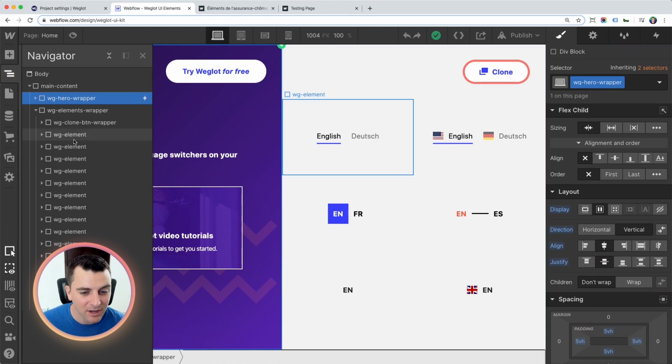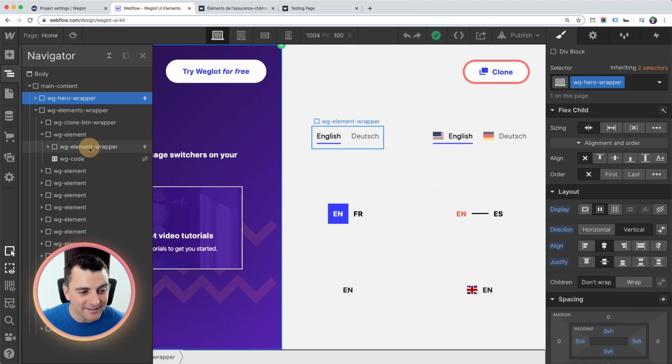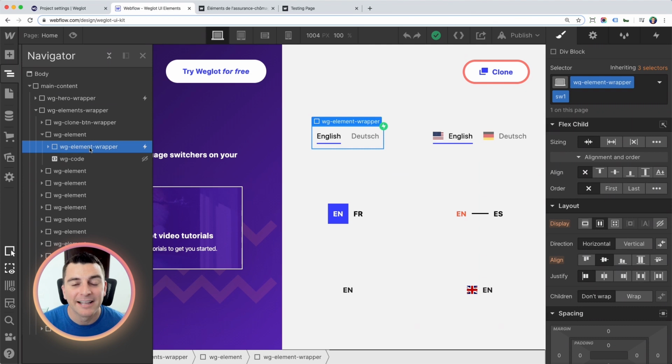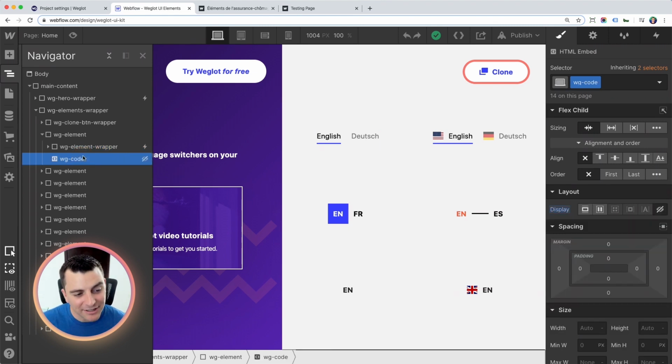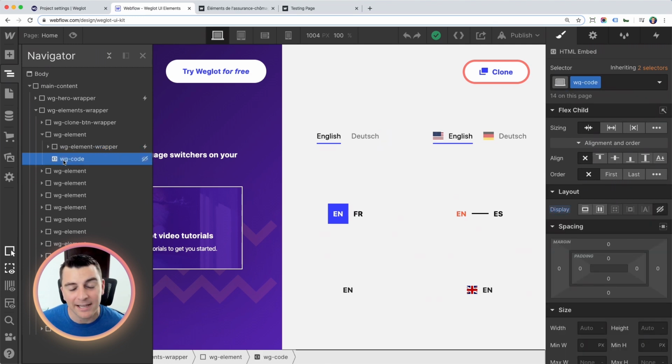All right, let's get into Navigator. Let's see the structure here. All of these are inside a WG element div. Inside the WG element div is the WG element wrapper. The WG element wrapper is what you're going to be copying and pasting onto your site. Next to the WG element wrapper is a code embed. This is a code embed specific to this element wrapper. So if I want to grab this one, I'm going to copy and paste this to my site, and I'm going to copy and paste the code block to my site.